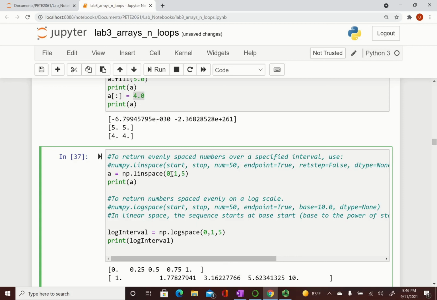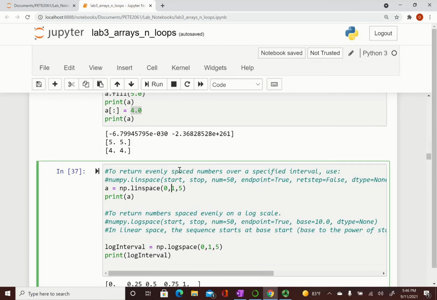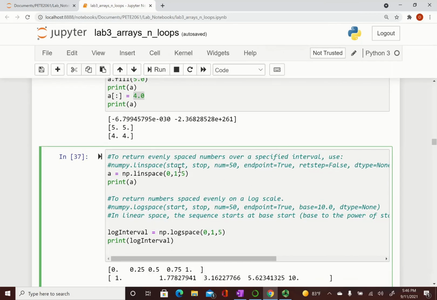So you already know if you're going to have 5 numbers, then the number of intervals between those will be 4. So this basically means do 1 minus 0 divided by 5 minus 1, which is 4. So 1 minus 0 is 1, divided by 4 is 0.25. So the spacing will be 0.25. So first member is 0, second member is 0.25. Third is 0.25 plus 0.25, 0.5. And the fourth will be 0.5 plus 0.25, which is 0.75. And the last will be 1.